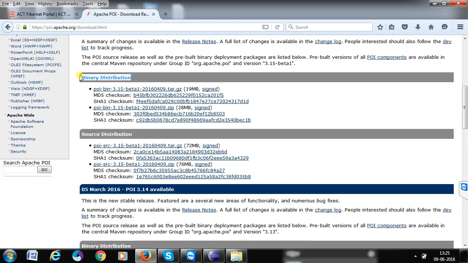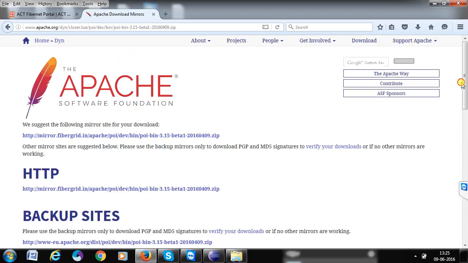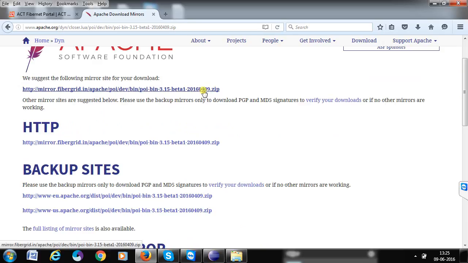In this binary distribution you can find the zip file. This is a zip file you can find, and in this zip file there is a link. You need to click that link. Now it will show many links here. Click on the first link. Now it will start downloading our POI API jar files.